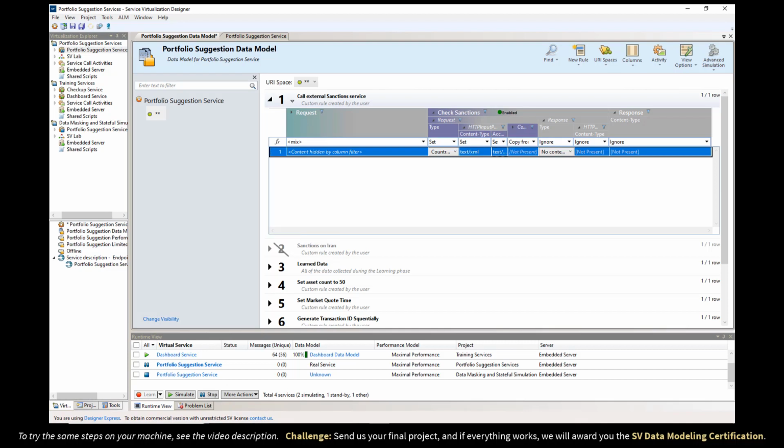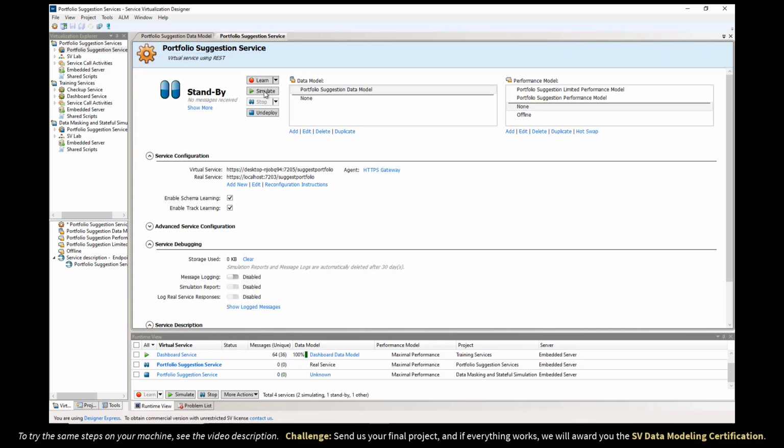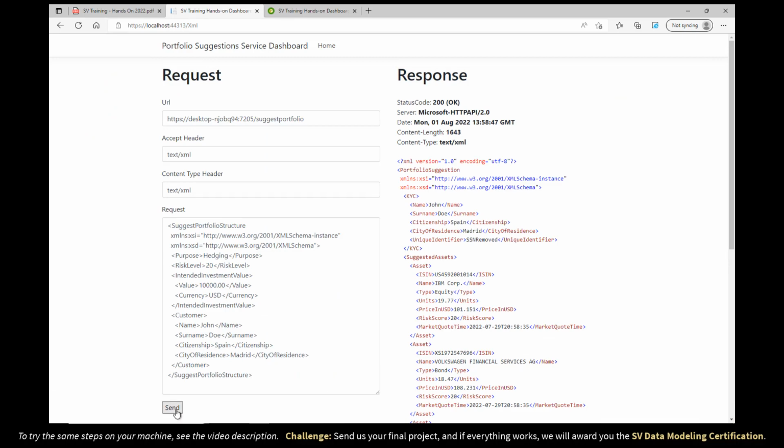Okay, I think now we should be ready to test this rule that calls the service call activity. So let me switch the service to simulation and let's test it.